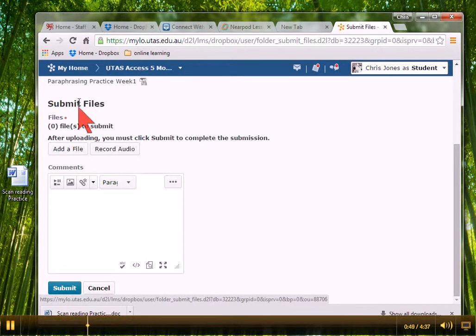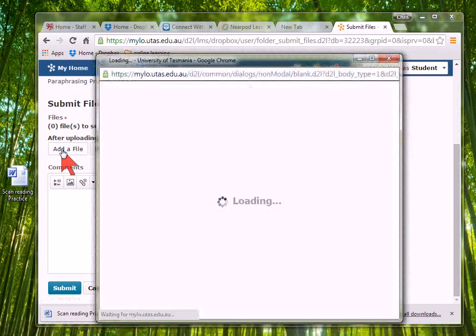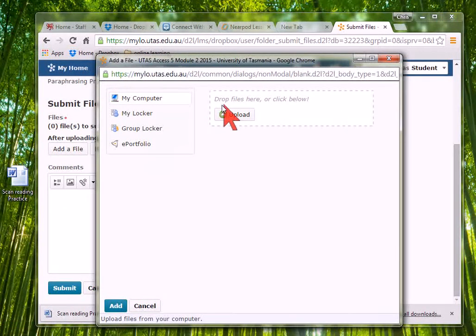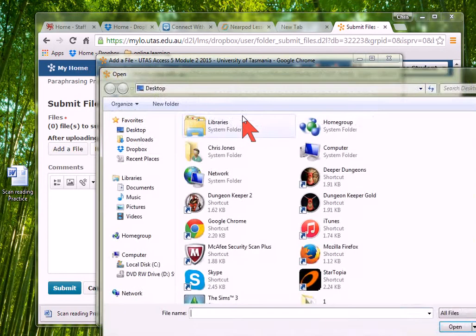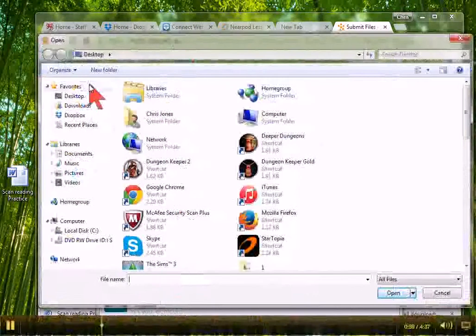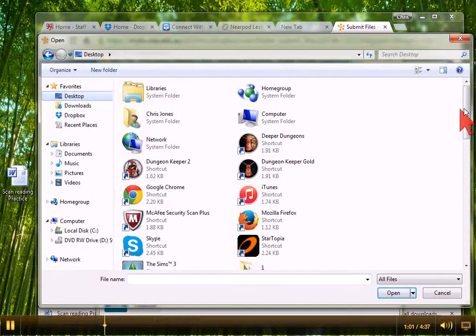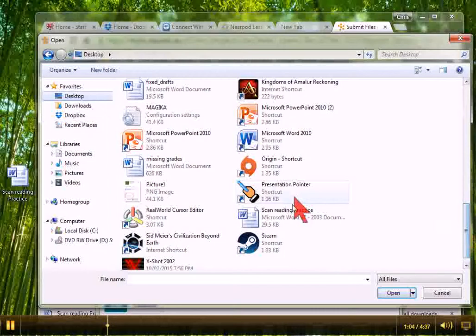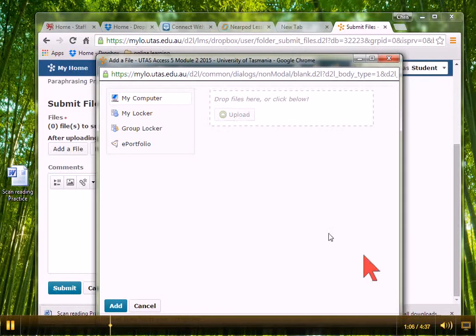Adding a file, so submit files, click here. Now I get this option to upload or to drag and drop. If I want to upload, I click here. It takes me to my computer. My file is on desktop, so I click on desktop, and there's the file I want. Click on that, open, and you can see that it's been added there.